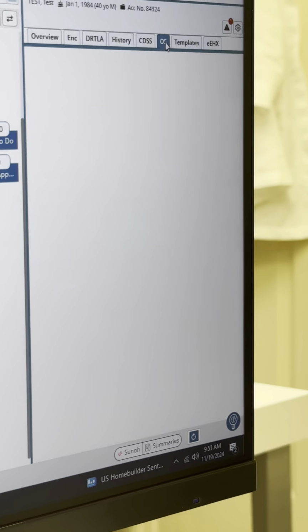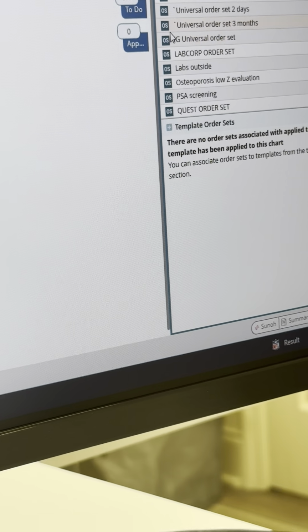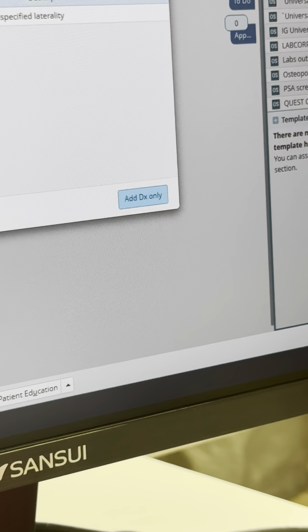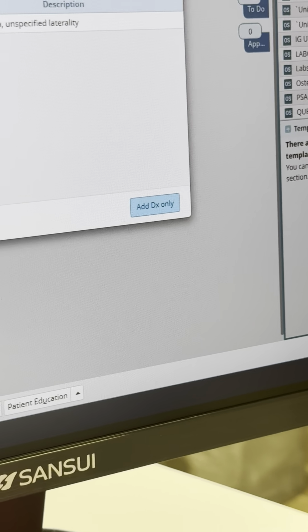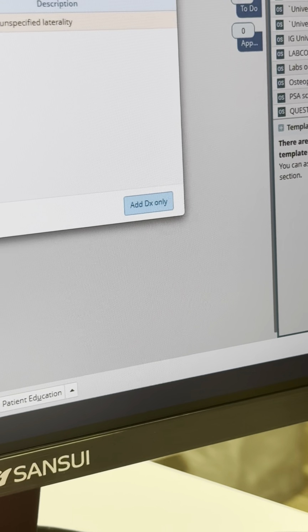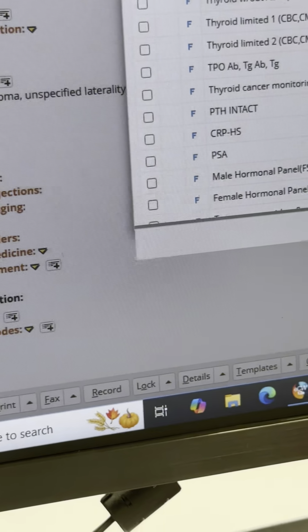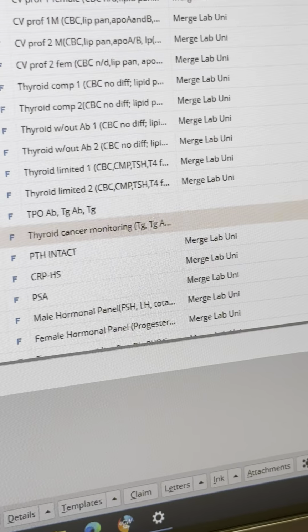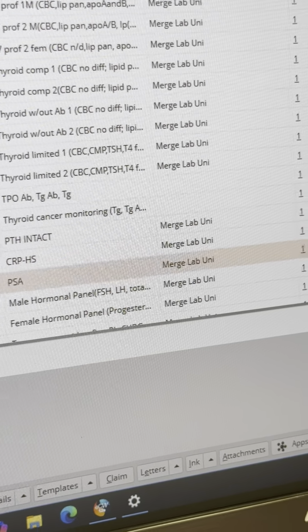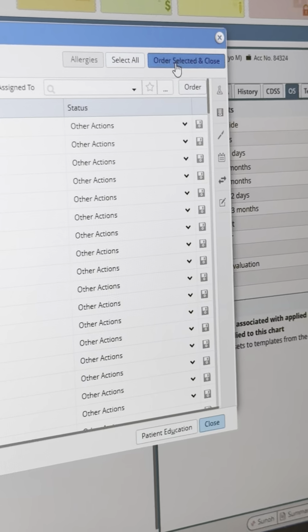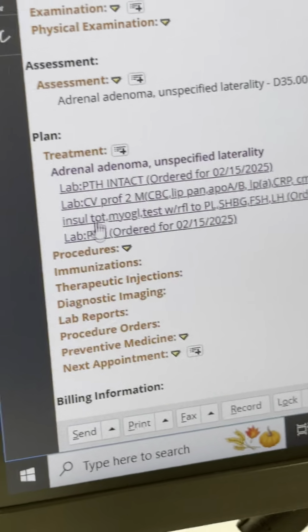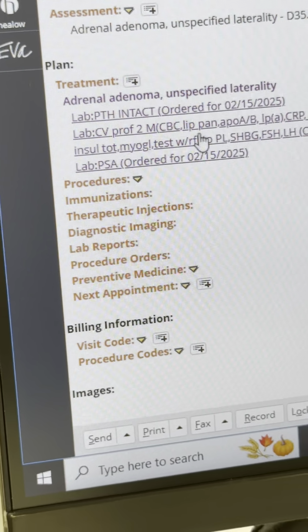So we go to order sets, we select, now let's select this one, 3 months. Yeah, I don't know why it shows this. I don't know which one you need to click. I think I have it differently. Okay, dismiss. So let's say I put this one and this one and this one. So I click order selected, and then you have to see. Okay, so now they're here. Now you have all the orders.